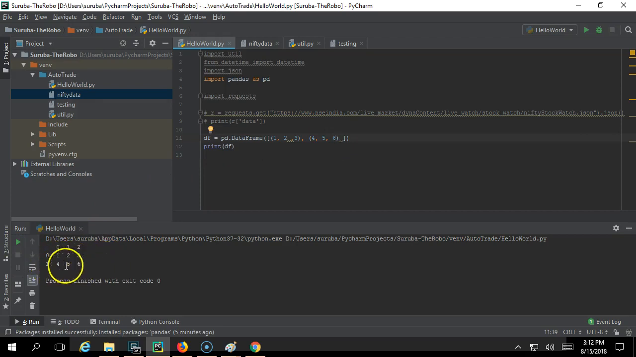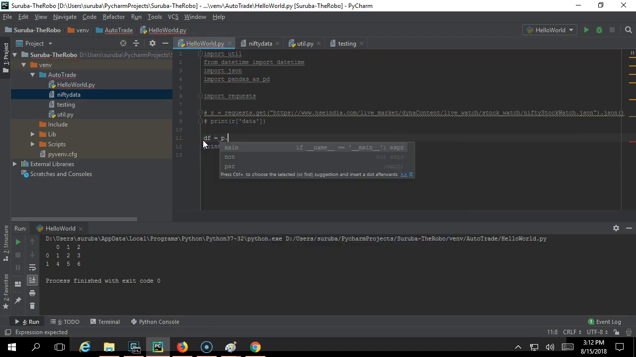So 1 2 3 4 5 6. There are only 2 rows, so this is considered as 1 row, and this is considered as the second row. Okay, so you have seen this, and this is basically a list. From a list the data frame automatically takes the values. Okay, fine. And if there is any dictionary value, you can create from dictionary also.